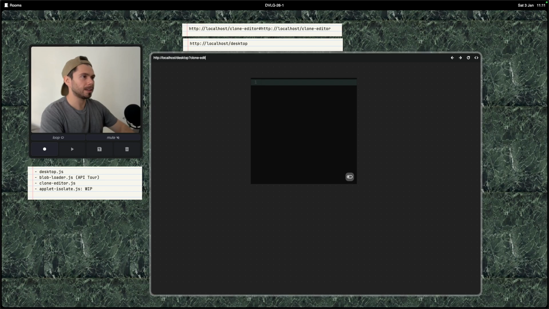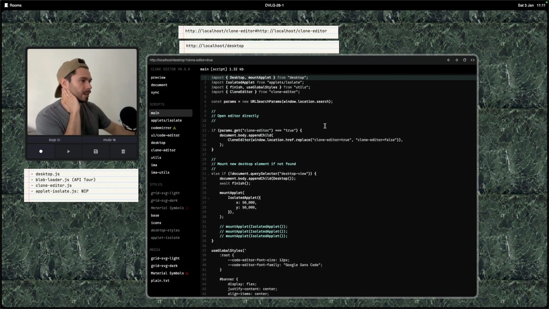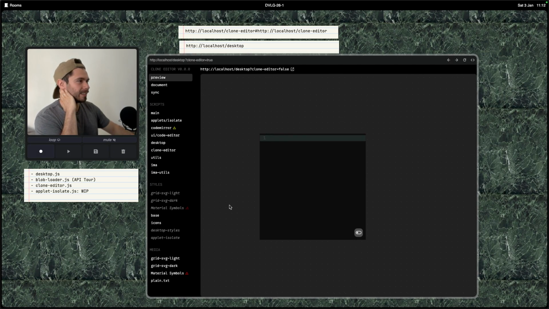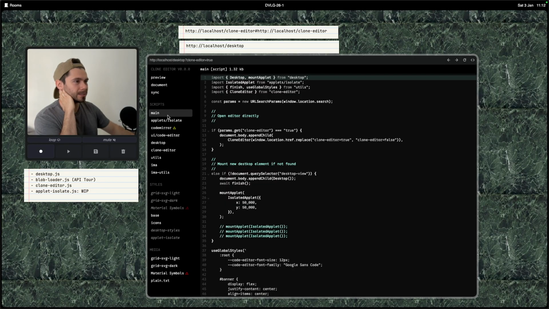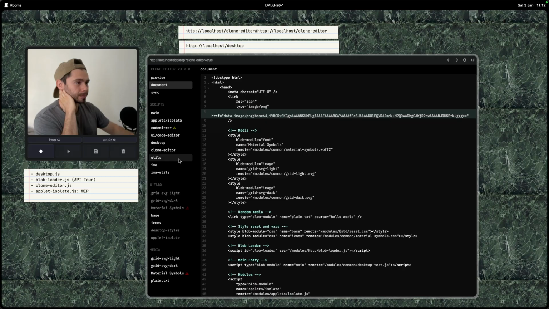So clone editor equals true. And that's going to take us to the code of this desktop HTML file. And we get a nice preview here, and all of these other things. And we get a document so we can see the HTML for this. And we can see the different modules.